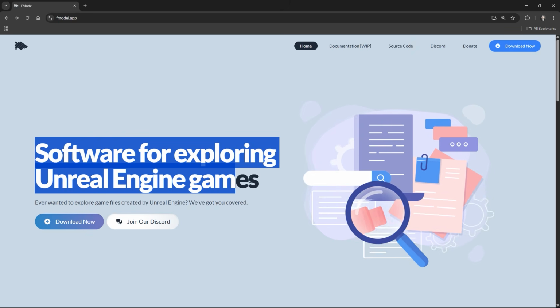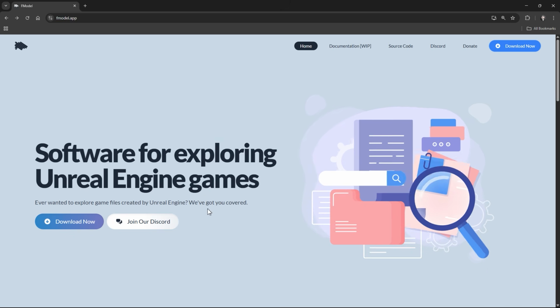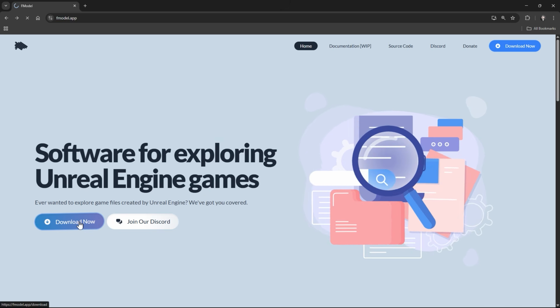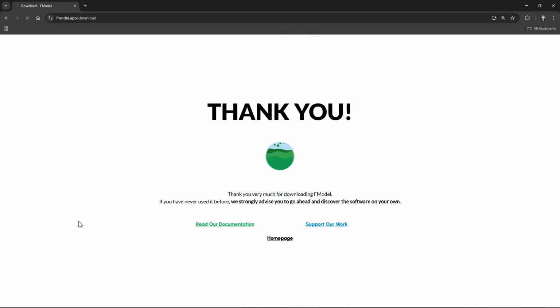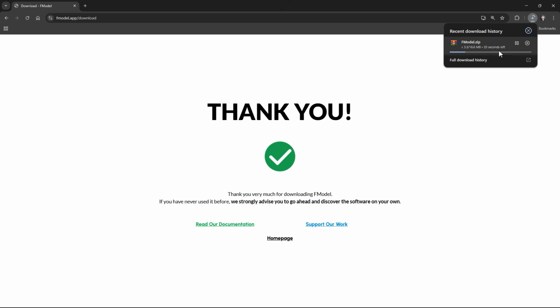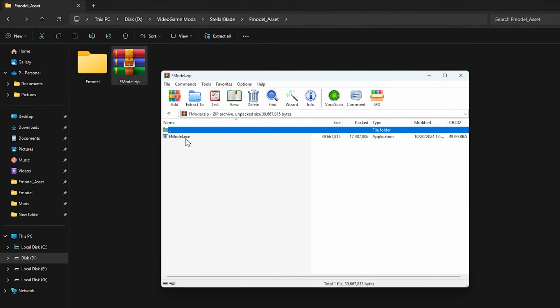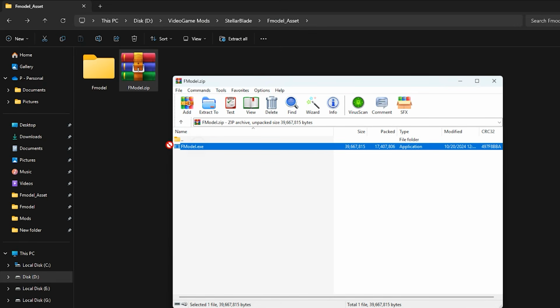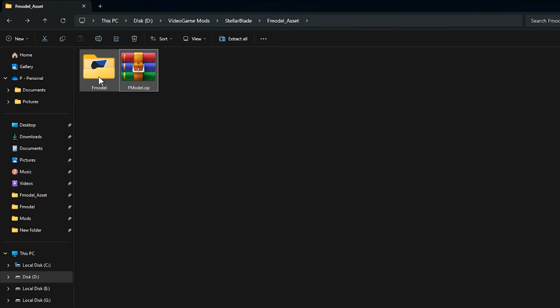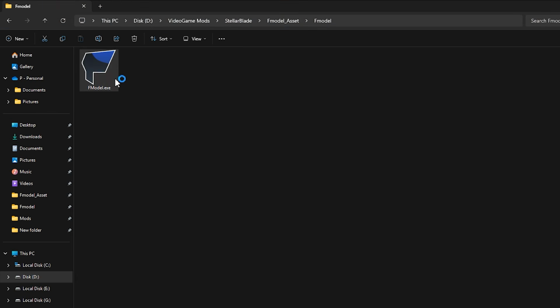Let's start by downloading FModel. Head over to the official website, link is in the description, and download it like this. This tool is for extracting the game assets. Once it's downloaded, open the file using WinRAR or 7-zip, and extract the file into a new folder on your drive. Now open that folder and launch FModel.